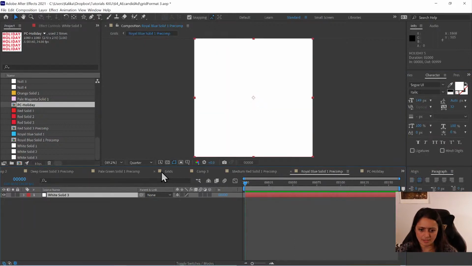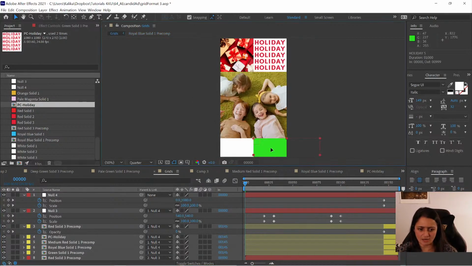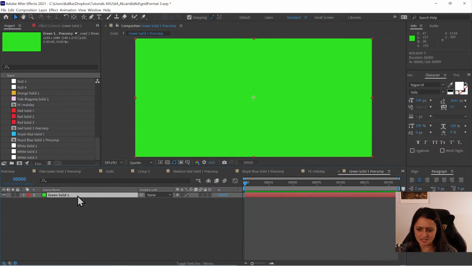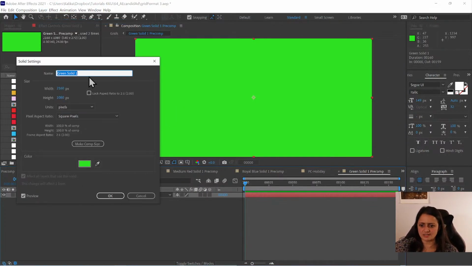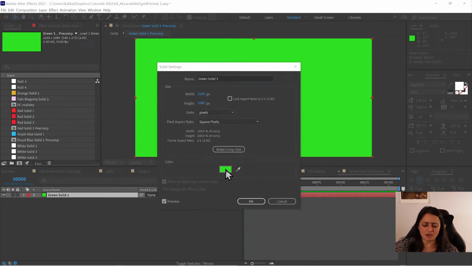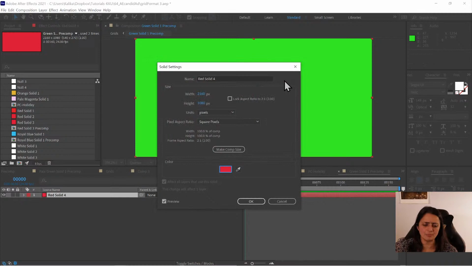Where were we? When I go back to grids, this little guy here, double click, this is going to be actually that same red color. So I'm going to go to Layer Menu, Solid Settings, and in the solid, I'm going to click that color chip and just paste the code right in there. Like, why not? Keep it consistent.